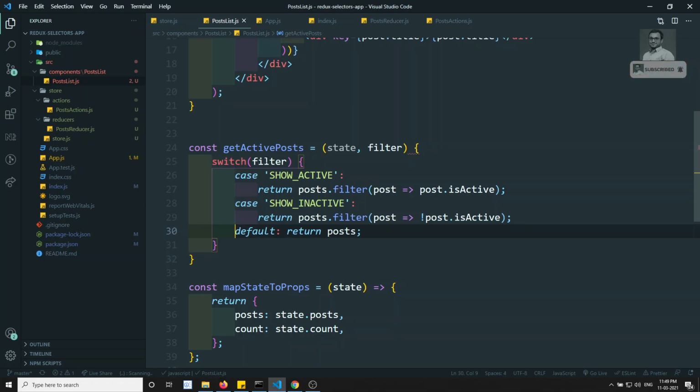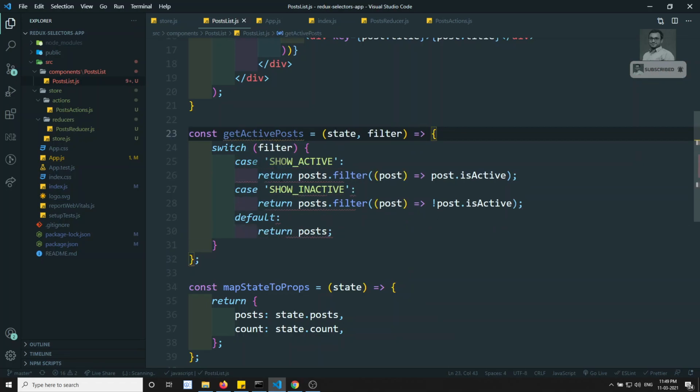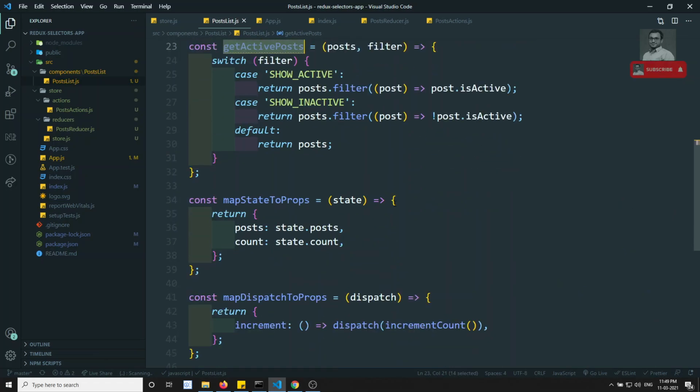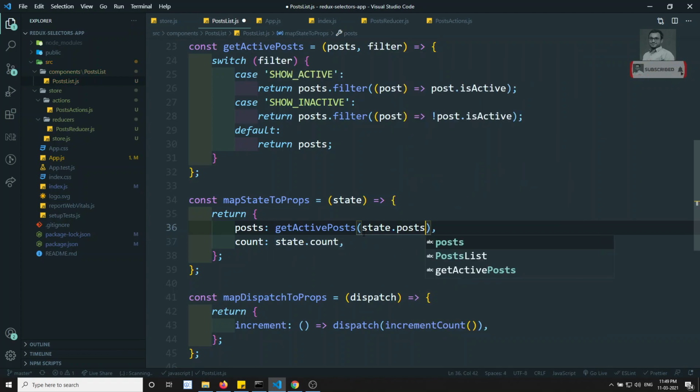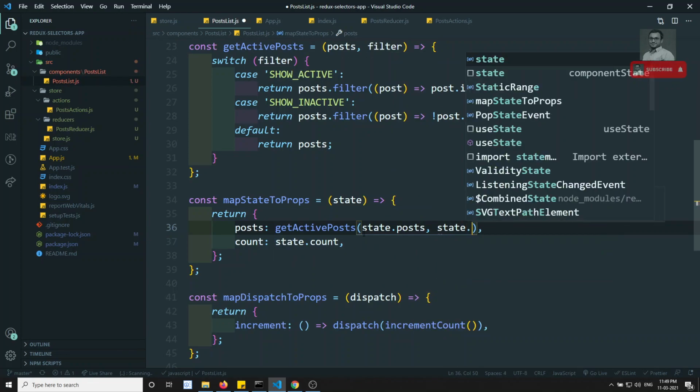So we have a switch case, and this is the method. Now here we have the post data. We will take the post. Now get active posts, where I need to call it here in the post data. In the post data, I will call this get active posts and I need to send the posts and the filter, right? So I will send both the state.post and also the filter that is available in state.filter.